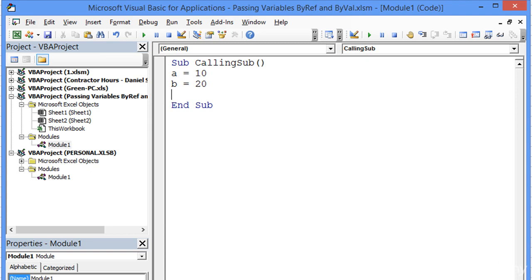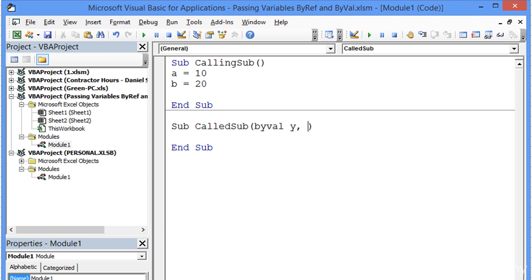Keep it very simple. And then, just planning ahead, we're going to create our other procedure, it's going to be called called sub. So we have the one that's doing the calling, and we have the one that is being called upon. So what we're going to do is create a couple parameters for the variables here. For example, we're going to say ByVal y, and we're going to have ByVal z, and I'm going to show you how that works.